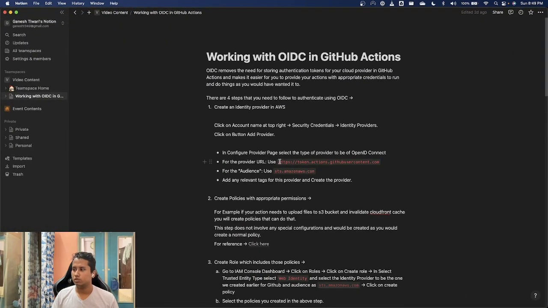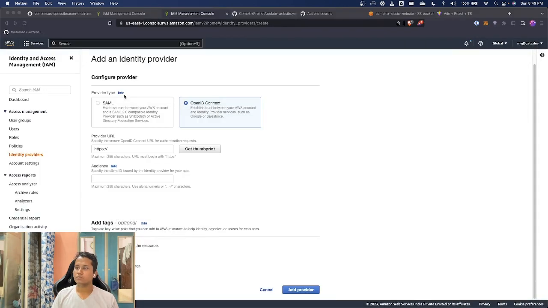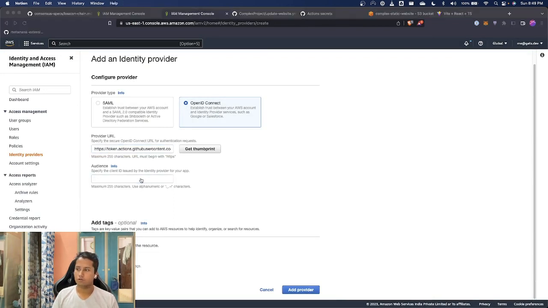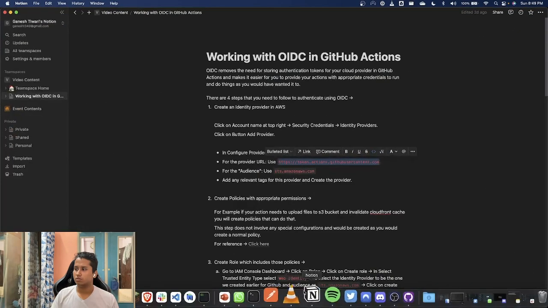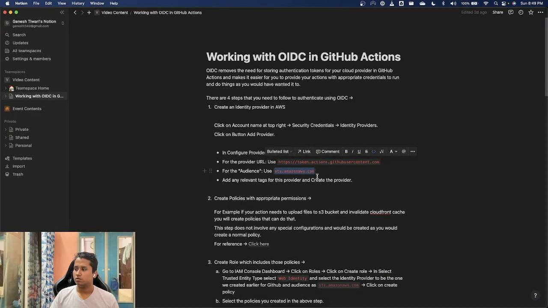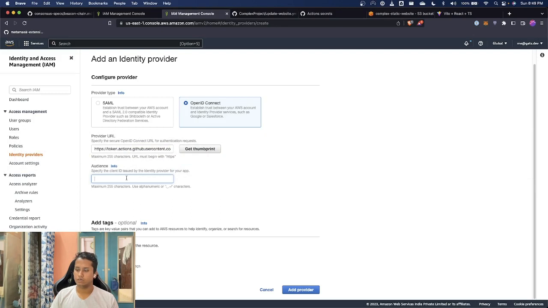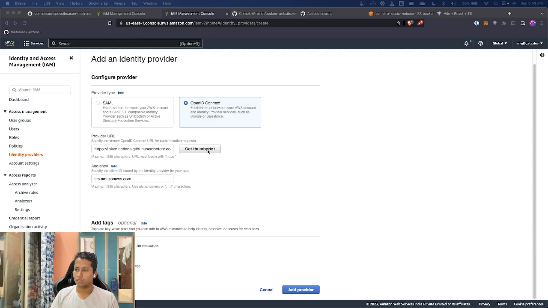The first would be the provider URL. You would set it to be https://tokens.actions.githubusercontent.com. You can just paste it here, and in the audience you would type nothing other than sts.amazonaws.com. You would provide it here, and once you are done with this, you would click on the get thumbprint button.